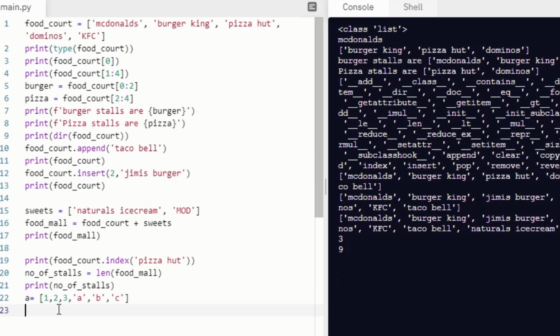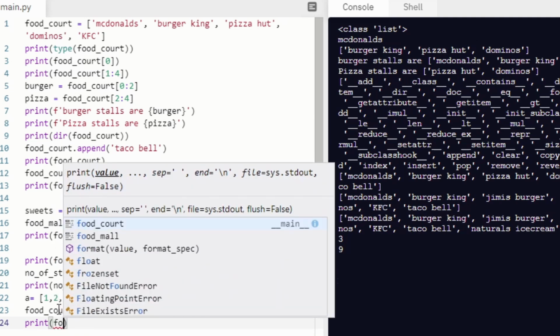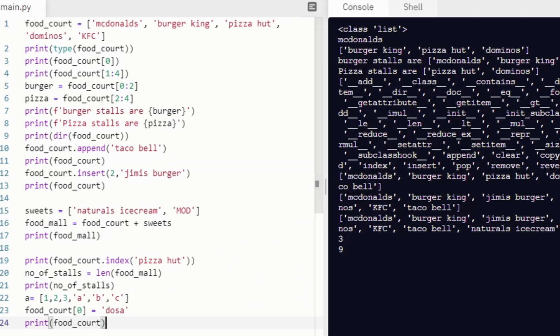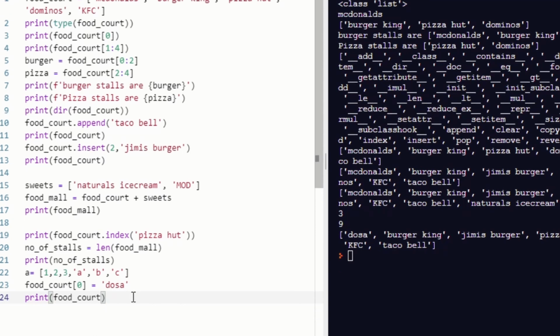And suppose मेरे को McDonald's नहीं पसंद, मेरे को पसंद है like डोसा. If I like dosa, I don't like McDonald's. So if in my food code I just want dosa in it, so McDonald's का index क्या है? 0, हाँ, equal to, I want dosa. Say dosa. Yes. So this will replace McDonald's with dosa. Simple सी बात. McDonald's की जगह डोसा आ जाएगा. Now if I print food code, and if I run it, see, it will come dosa. McDonald's हट गया है.